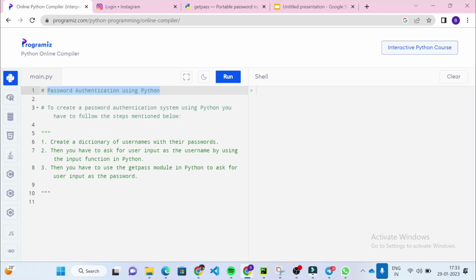To create a password authentication system using Python, you need to follow three steps. The first step is to create a dictionary. I have already explained in my previous videos what a dictionary is. A dictionary stores values in a format called key value pairs, which we will see in the code. Then you have to ask for user input.